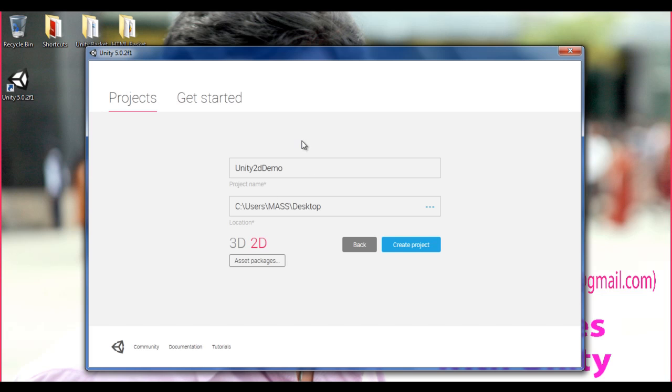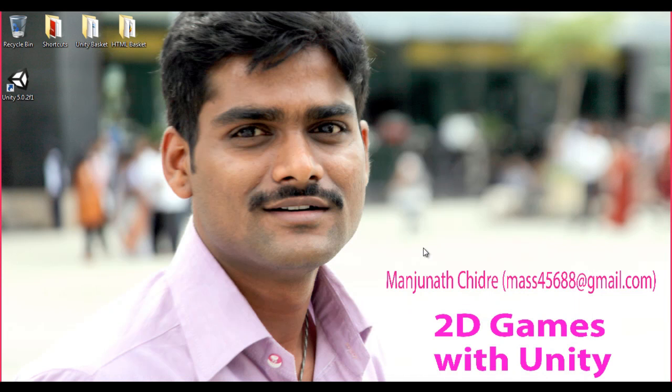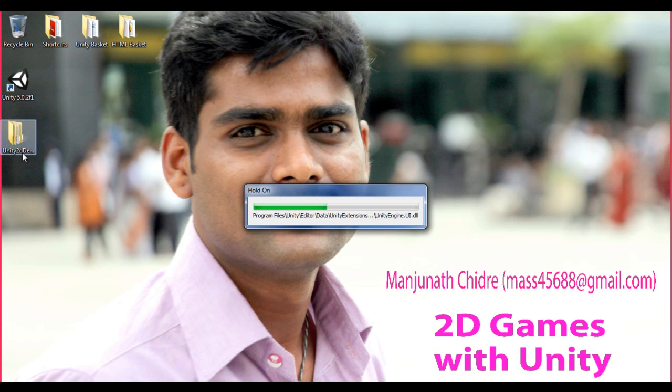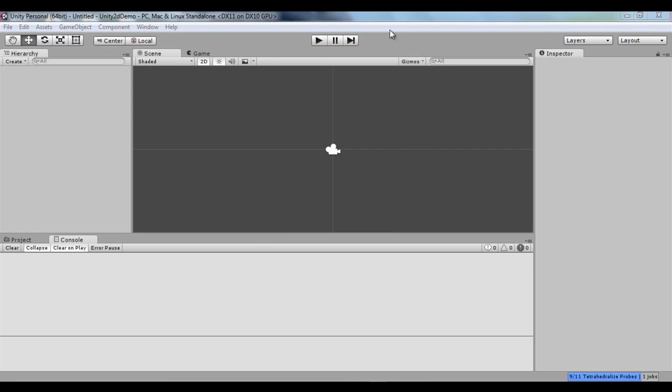Then all you need is to click on this Create Project. You can click on the back button to go one step back. If I click on Create Project, Unity will create one folder with the name Unity 2D Demo. That is the project name. And then the Unity IDE will open. IDE stands for Integrated Development Environment. So hope you guys have understood how you create a Unity project.